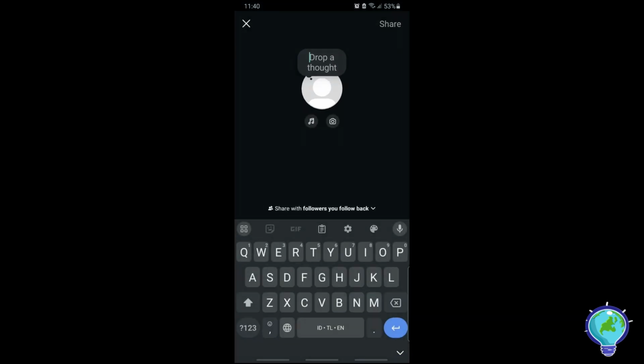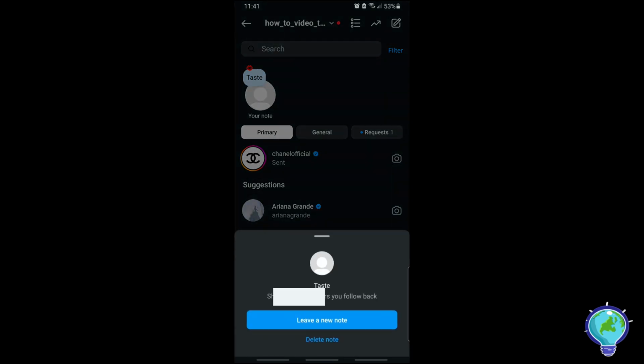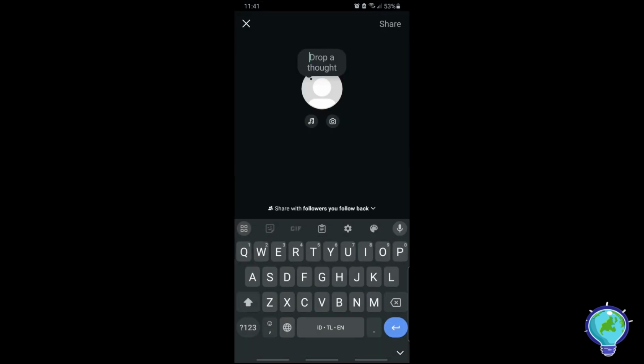So guys, I'm gonna show you multiple words in order for you to change the color. So the first one is taste, and tap on share. And as you can see, you'll be able to change the color into blue. And now guys, another option that you have is by just simply providing a kiss emoji.